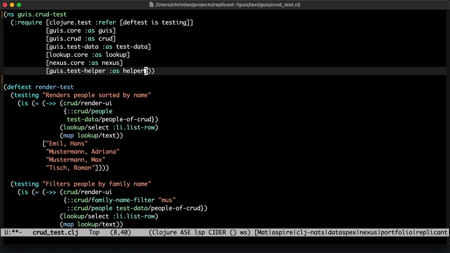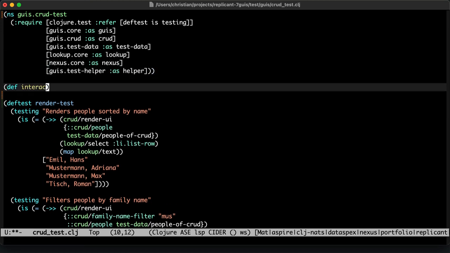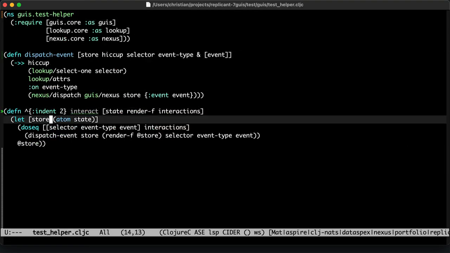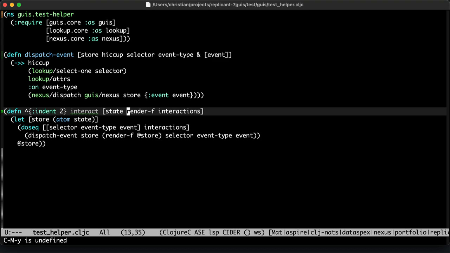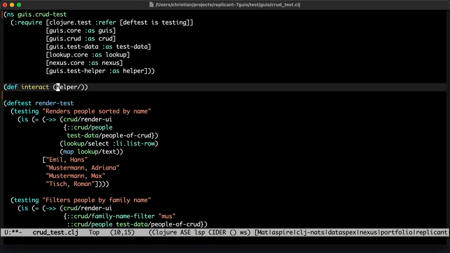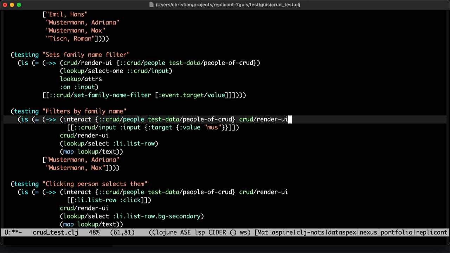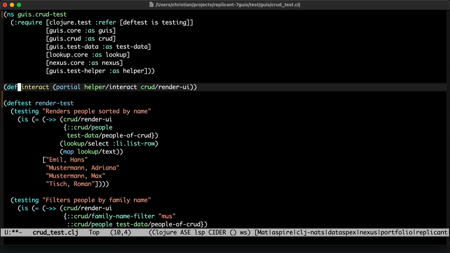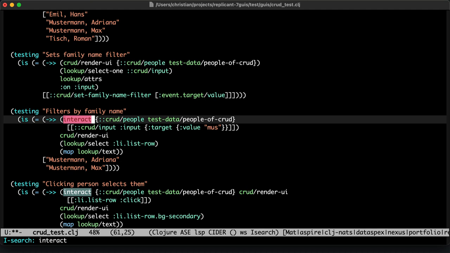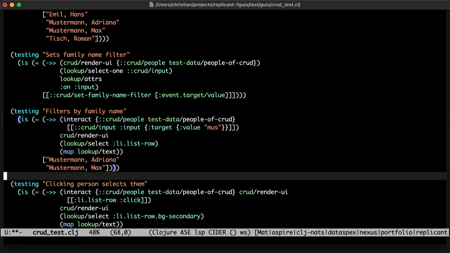Grab the helper in here as helper, and then we can do interact. So actually, if we put the render function first, we can partially apply it in the tests. So the tests get even a little bit more compact. Partial helper interact with CRUD render UI. And then we can just remove this one. And then we can actually also put an indent hint on this local, because now it indents after just one argument. That works beautifully. It's still true.